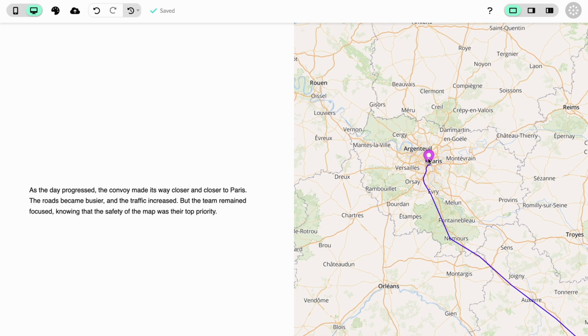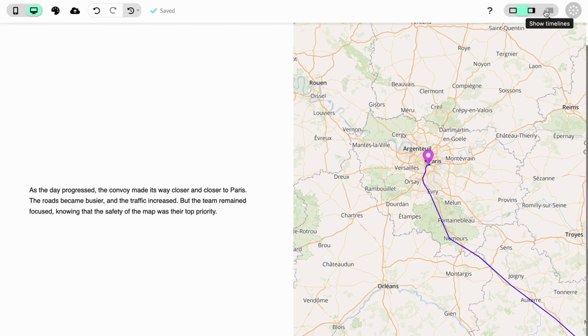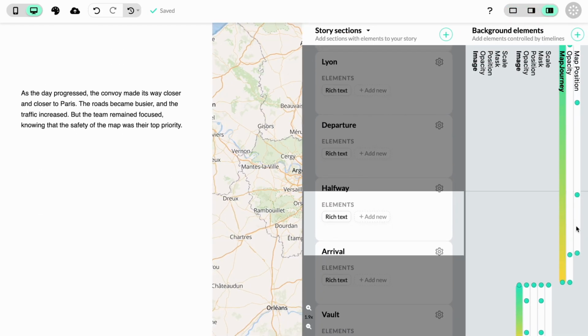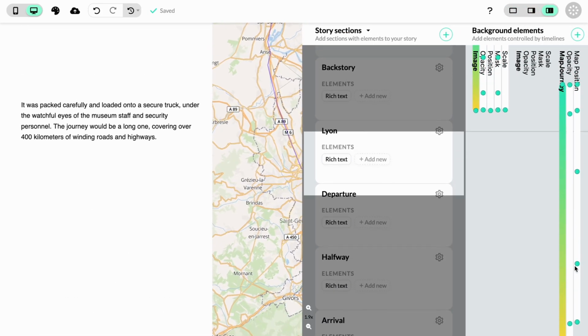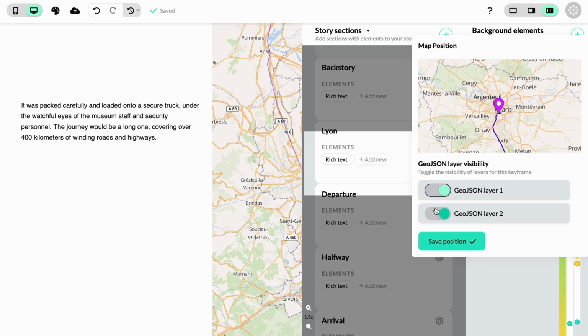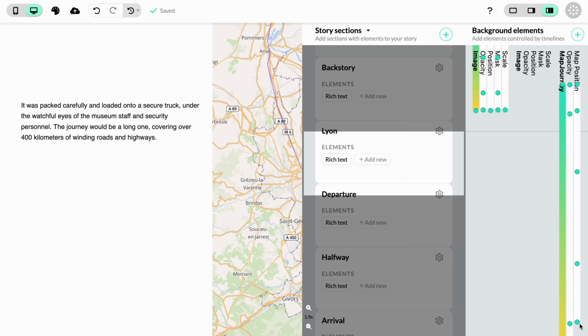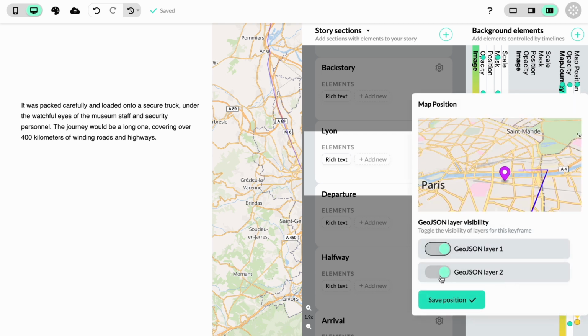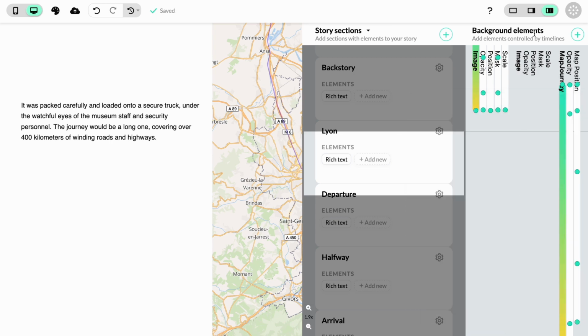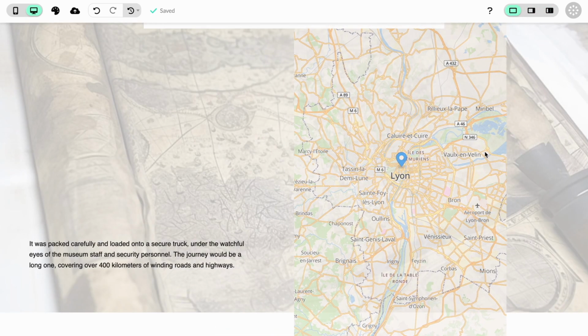As we move towards Paris, it would be nice if the marker at the destination wasn't visible. We can do that by going into the keyframe zoomed out over Paris and toggling the marker visibility. And for the final map position, we'll remove the line and leave the marker visible. We'll click Save Position, and then we'll take a look at our full map journey.